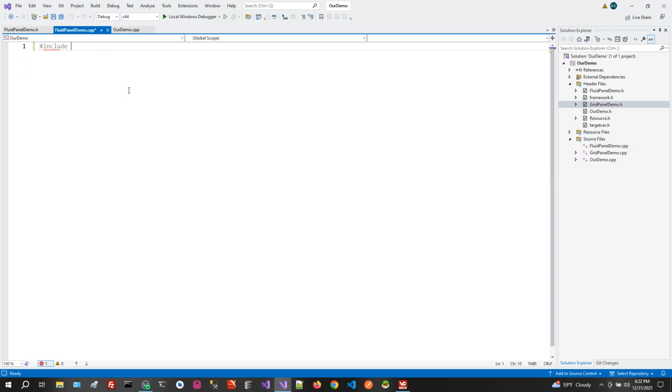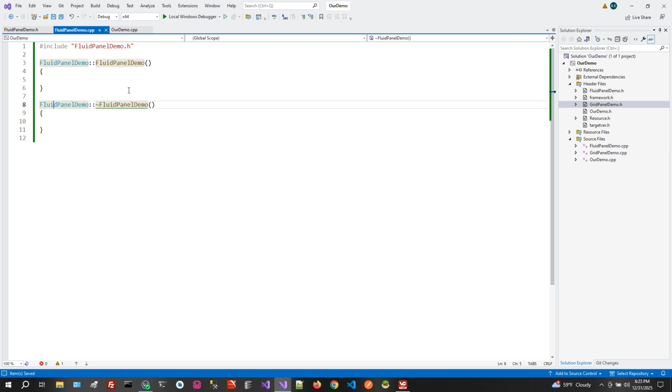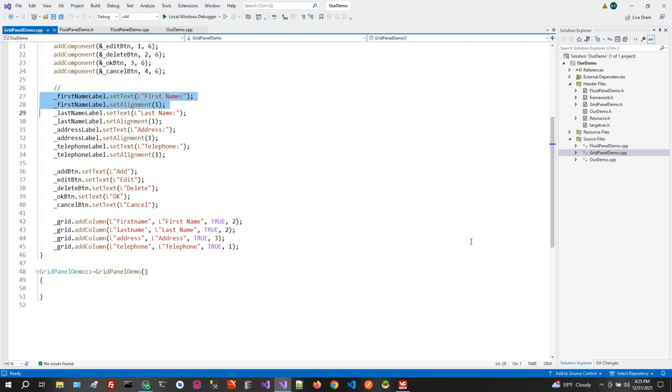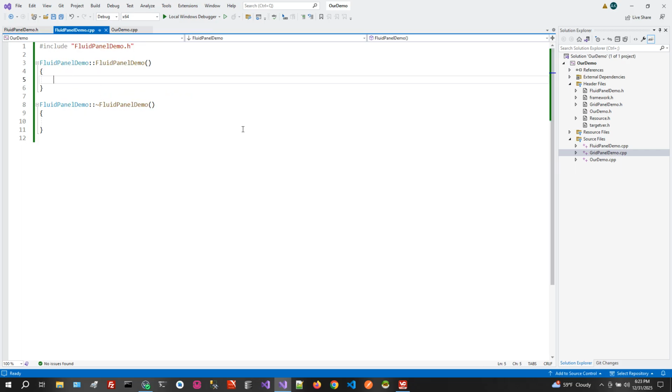First, we have to include the fluid panel demo. And I'm going to paste those. We'll implement the constructor first. And in the constructor, again, I'm going to go to the grid panel demo and just copy the initialization of these fields, so I don't have to type this again. So we're just going to place them there.